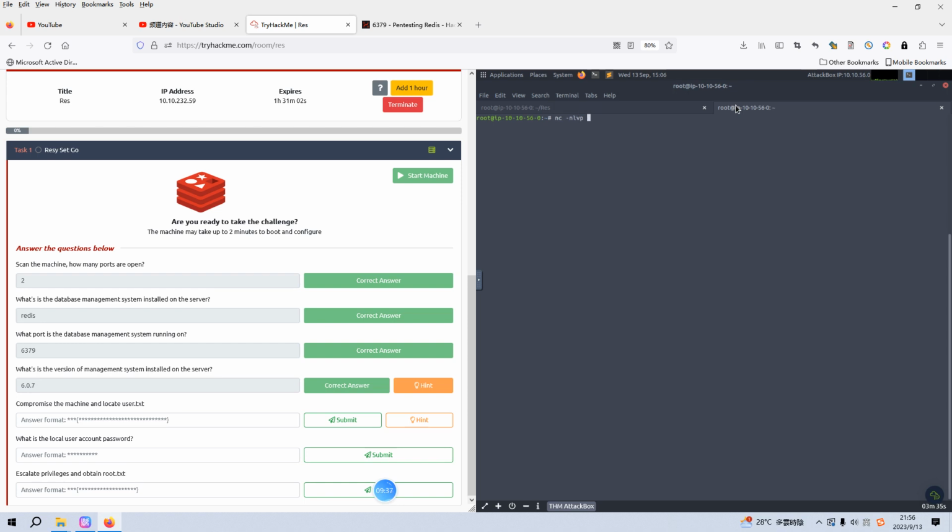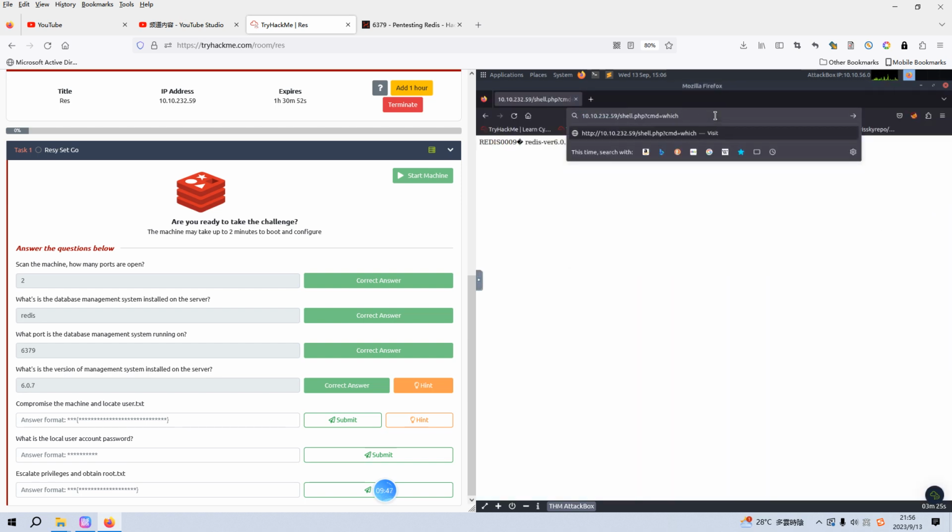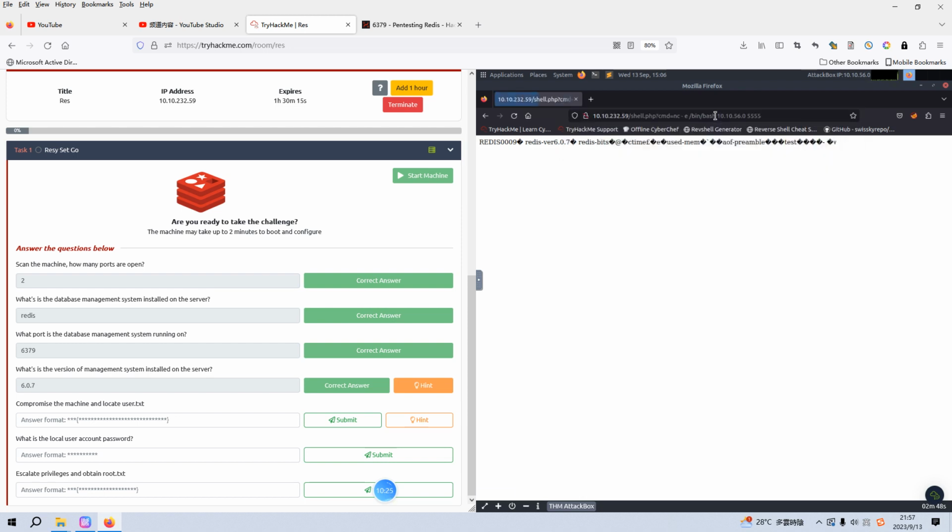Netcat, port number 555. Now go back to our browser, and then terminal, and the IP address of the attack box or Kali Linux, and then port number, the listening port number on the attack box. So now I think I have already inputted everything. Let's hit enter.